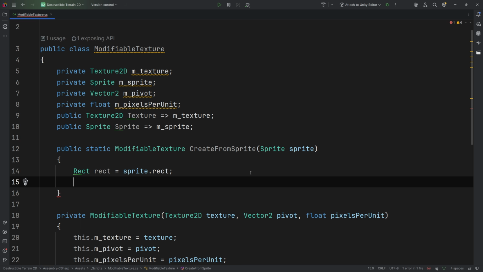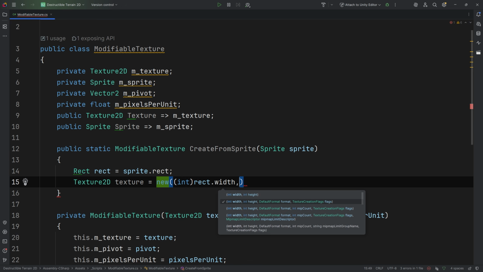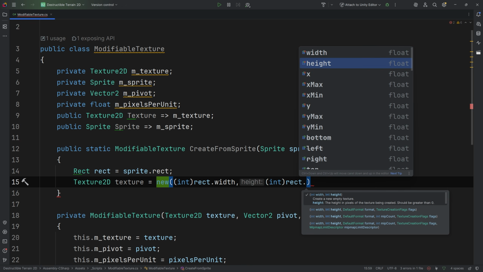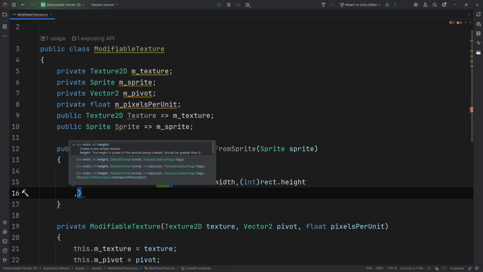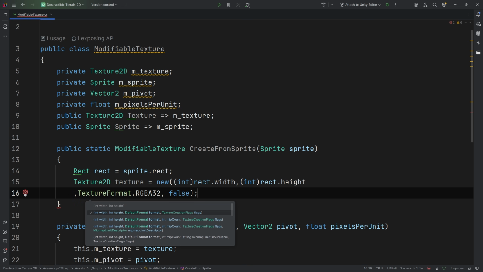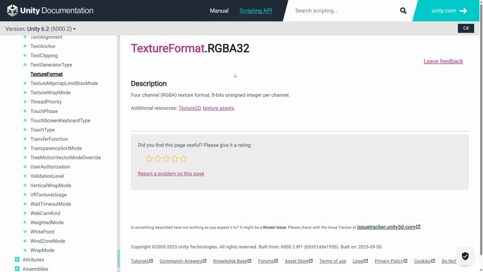This will give us a reference to the width and height because we can access it from this object. Next, let's create a Texture2D texture equals new, and we're going to pass as an int value rect.width and int rect.height. Beside that, we want to specify the type of the texture, which will be TextureFormat, and we are going to use RGBA32, and we do not want to generate MIP maps, so we are going to pass false as the fourth argument.